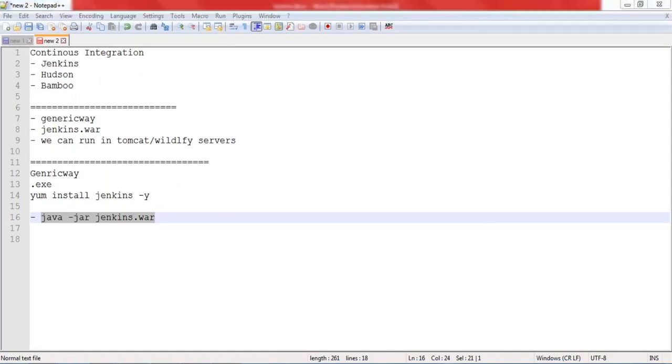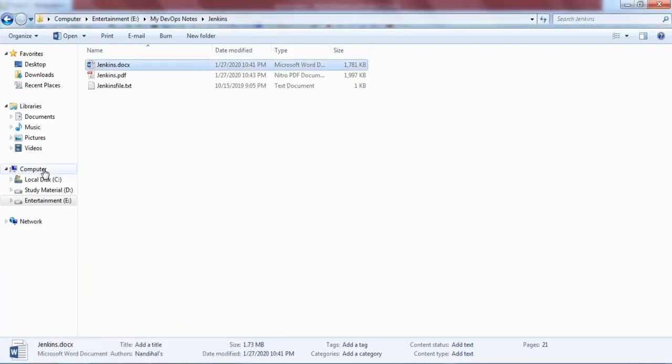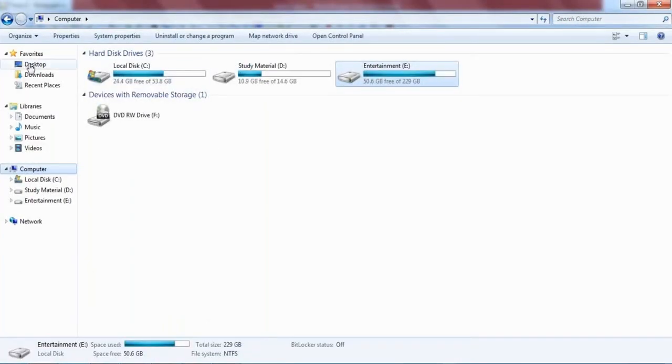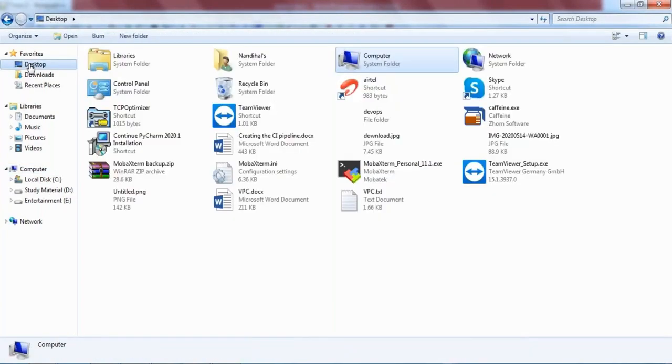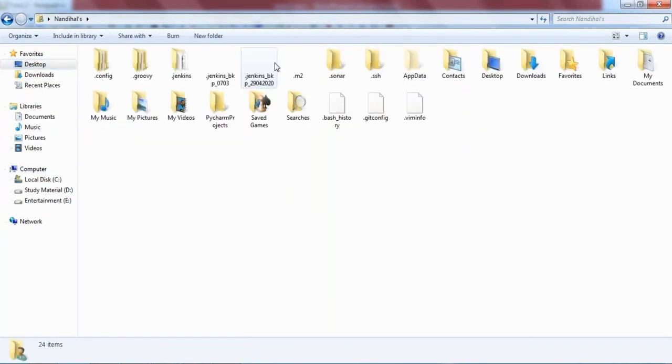Before proceeding, I have this .jenkins folder already available in my user profile. Let me take a backup of this, because if I start, it will take the same folder here. It is already there two times. Let me delete.